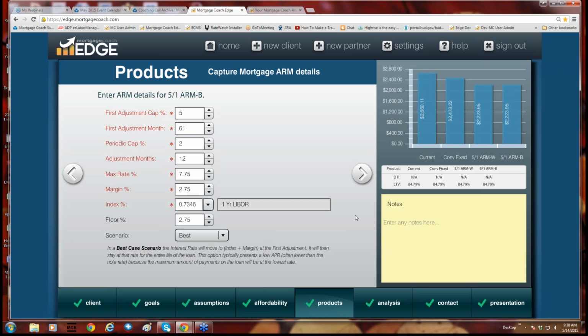And what the best case will do is take the interest rate to that fully indexed amount, and that is what's used to calculate the APR. So this way you could show exactly the best case. If the rates pretty much stay where they are today, this is what you're looking at. If the worst case and the rates really increase, this is the payment you have. So that's why it's really great to provide both loan options to the borrower.